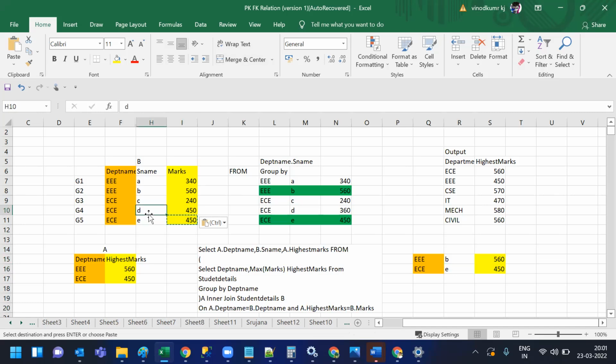We can directly perform joins. If you directly do a group by, it won't come, but when you perform a join, it will come. When you see ECE, it will join 3 times. And when you perform 450, how many times will it match? 2 times. So now D also will come into the picture.